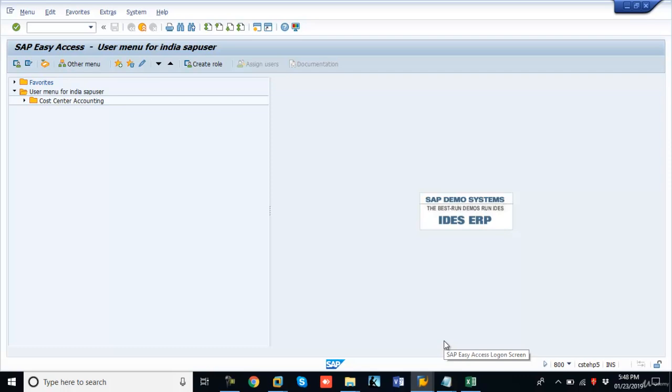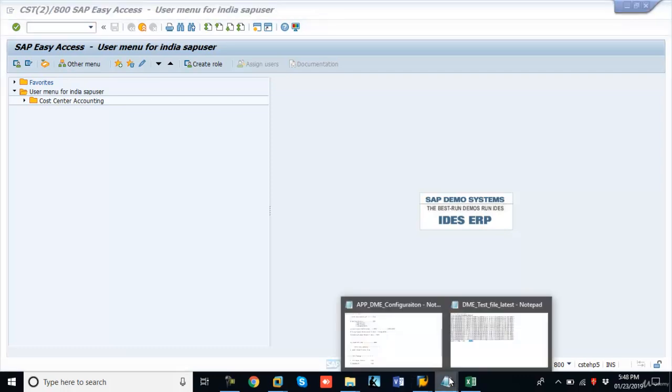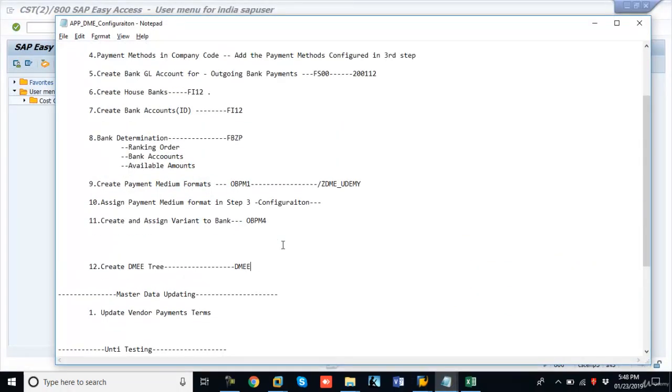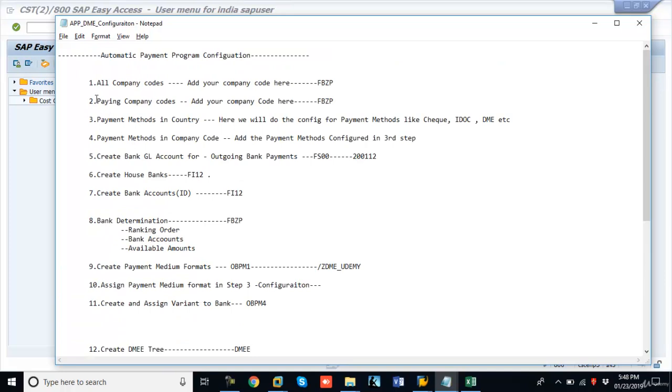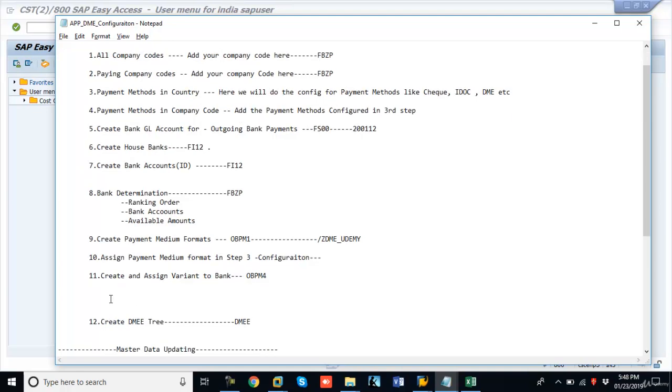In our previous class, we discussed how to do the configuration for APP and we completed step number 1 to step number 11. We did the configuration for the automatic payment program, and here we are going to use payment method DME. We created one U payment method in our payment methods in countries and company code. We are going to complete the rest of the configuration in today's class.